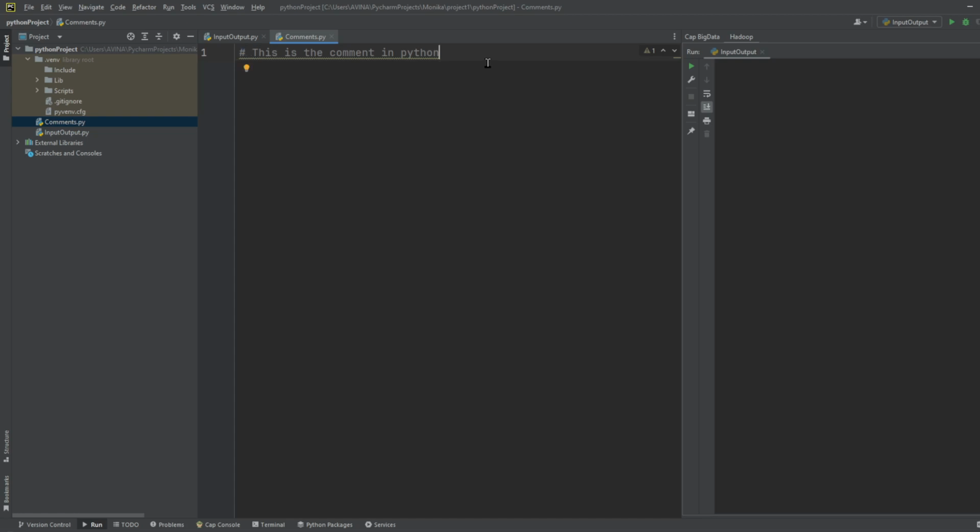If you have multiple line comments, how can we do that? So the second way to put a comment in Python is this. Within three quotes, you can add your comment, and this will be your multi-line comment. This is my multi-line comment. This part of code will be ignored. So if you see here, these are two different ways to put a comment in Python.